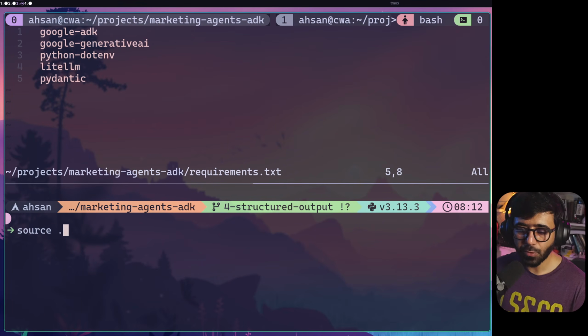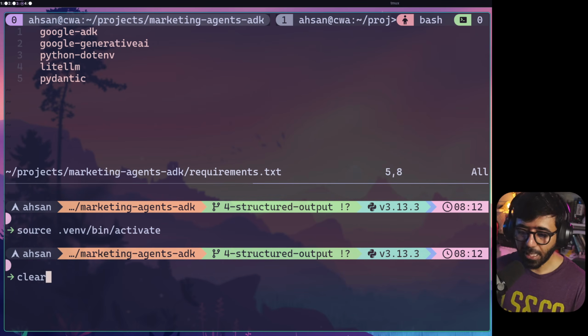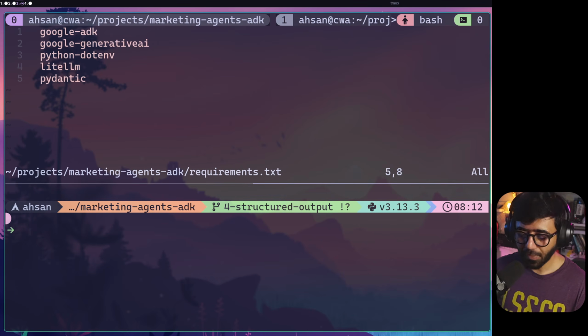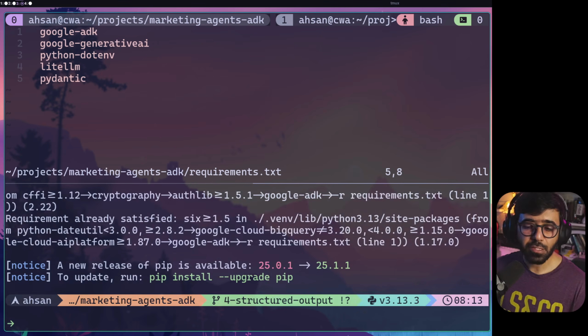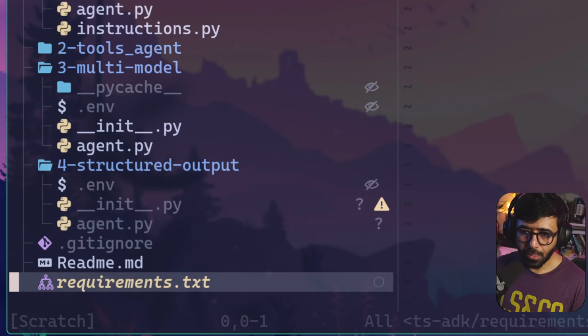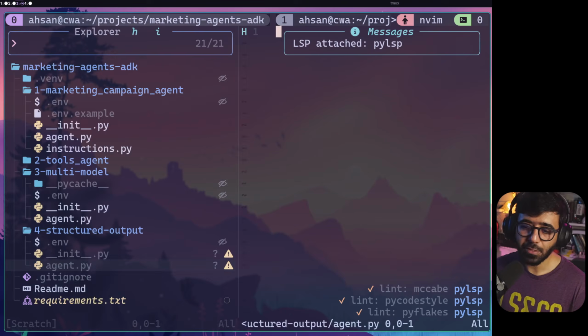Let's also quickly install this. So I'm going to do source venv bin activate, and the command for Windows is going to be a bit different, but you can just Google it. Once I have my virtual environment activated, I can quickly say pip install -r requirements.txt. So this is going to install Pydantic for me. Now I'm good. Now I can quickly go ahead to the agent file and start coding the agent.